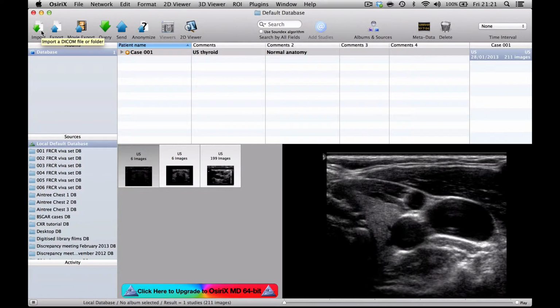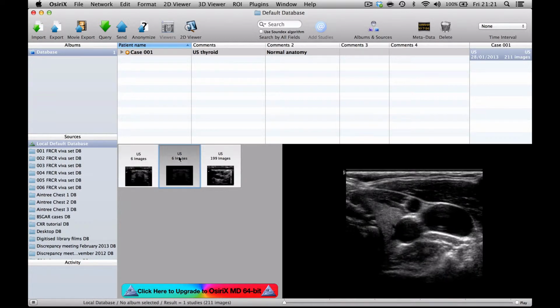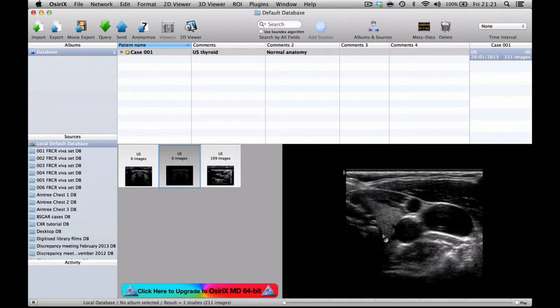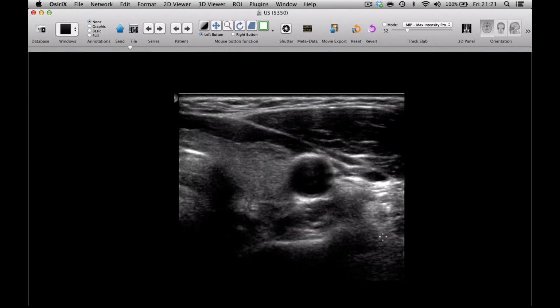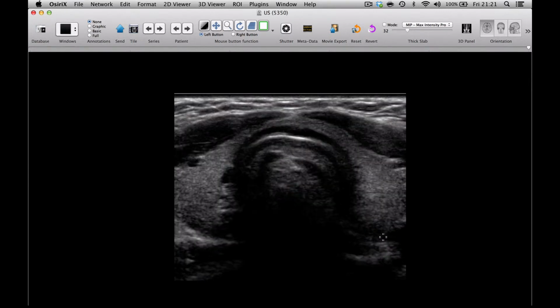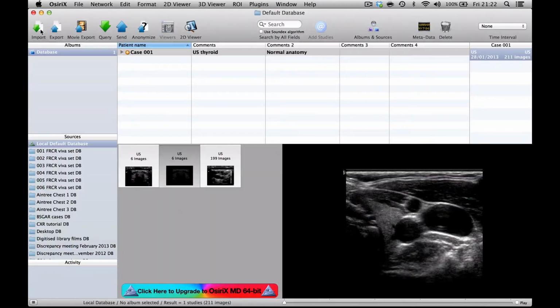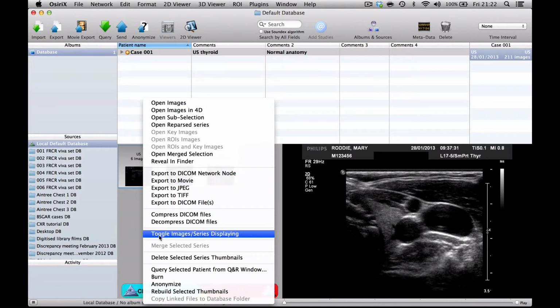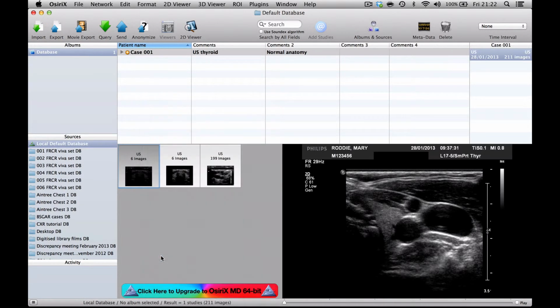To see that, we just need to go back to our main database page, and what you can see is that we have the original six images with the patient name clearly visible, and the new set of images, which I will open up for you here, which have got no patient identifiers at all. So at this point, I usually delete the set of images with patient identifiers, and we do that by right-clicking and selecting Delete Selected Series Thumbnails.